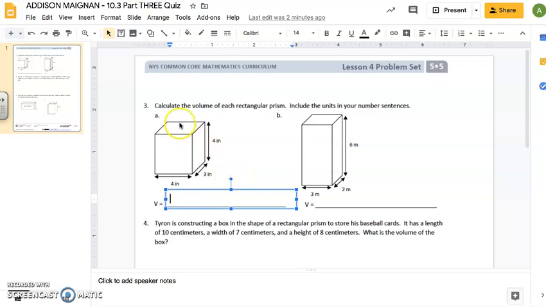Okay, it asked me to calculate the volume of each rectangular prism. So this prism has a length of 4, a width of 3. That gives me 12 as the base, 12 square units. Then I'm going to multiply 12 times 4 to give me 48. 48 cubic inches is the answer for choice A, for box letter A.